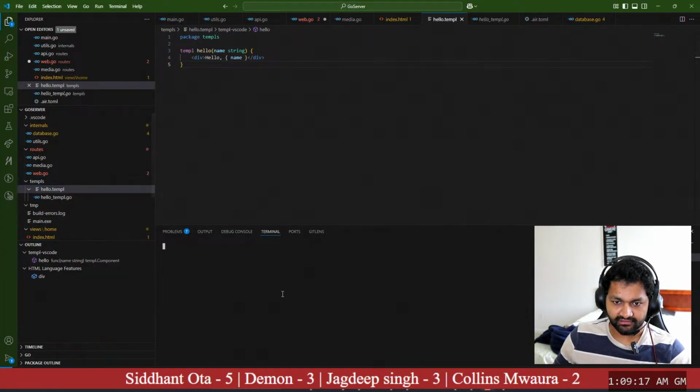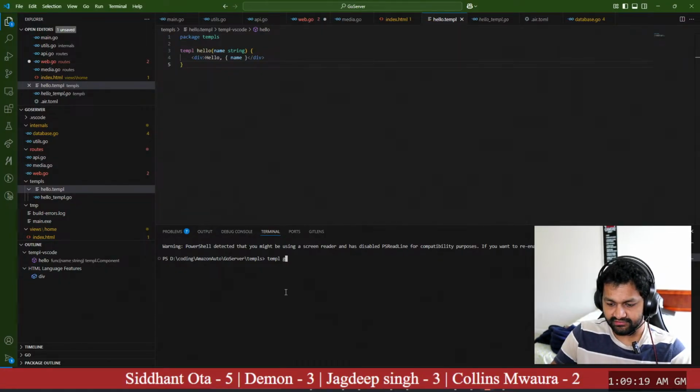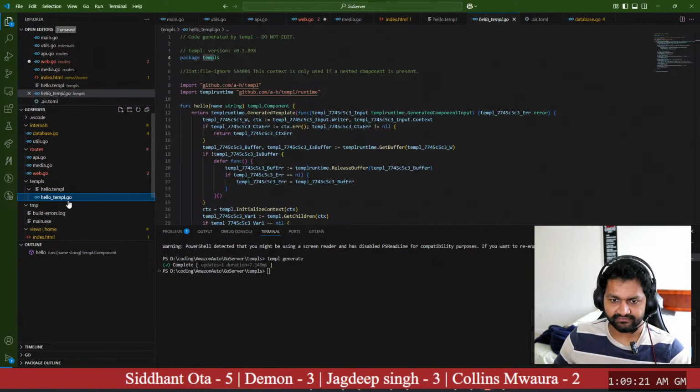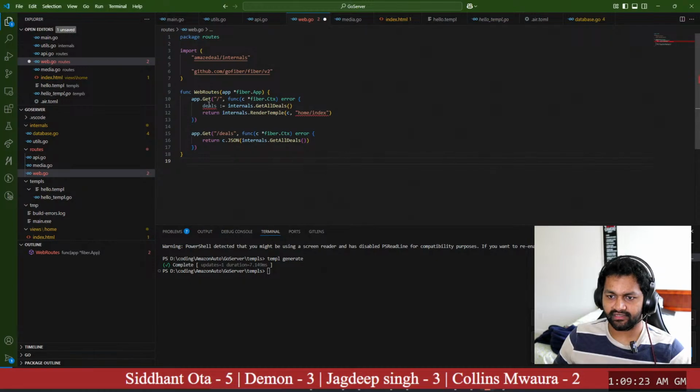No problem at all. Temple generate, I think this is the one. Yeah. Yep, it's working fine now. So what I'm supposed to do is, what's the problem here? Declared but not, yeah, that's fine. So in this place, I have to return the, is this a function?